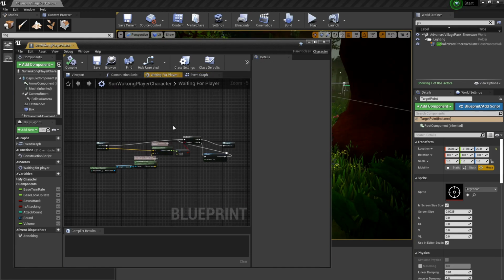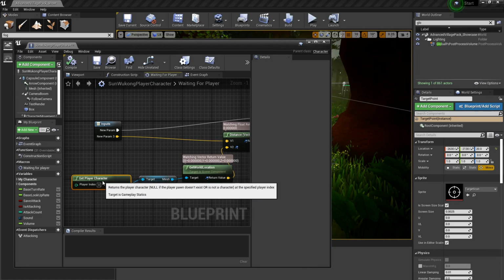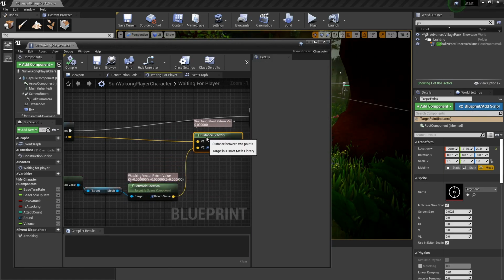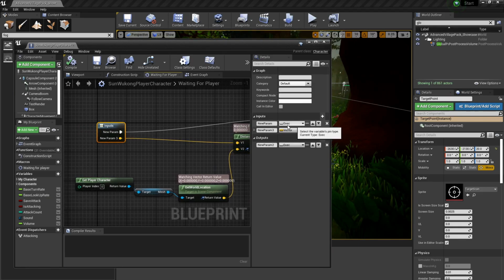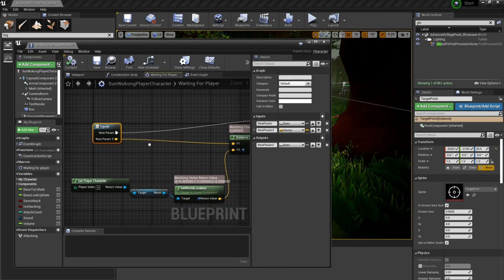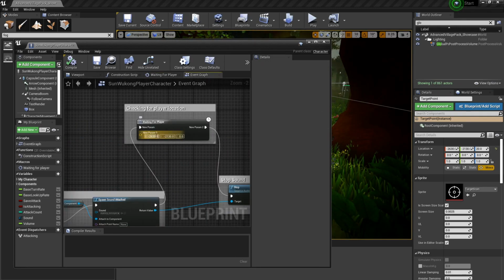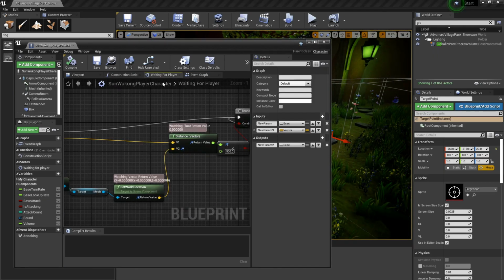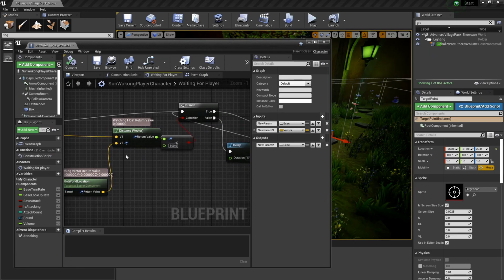If I show you inside this macro, I'm getting the player character, which is us within the game, then getting the world location and getting a distance vector. The inputs have an execute and a vector. Again, if we go back to our event graph, the vector is the location of this target point. So vector 1 is the first point and vector 2 is the second point.